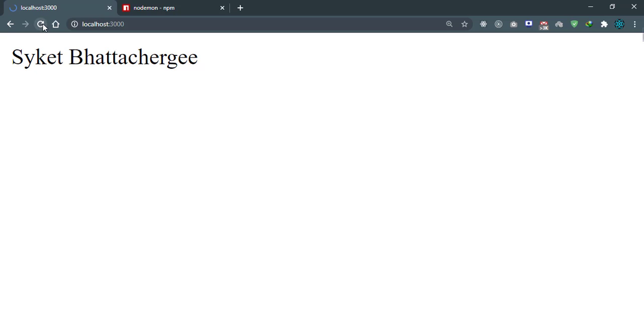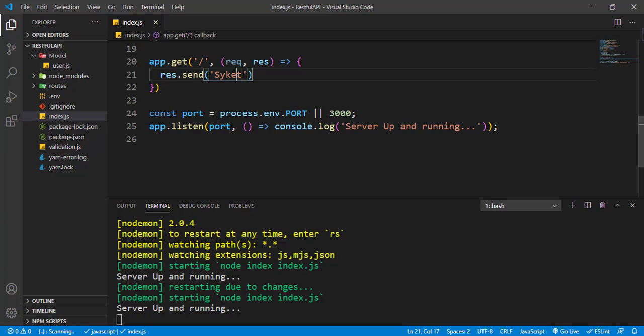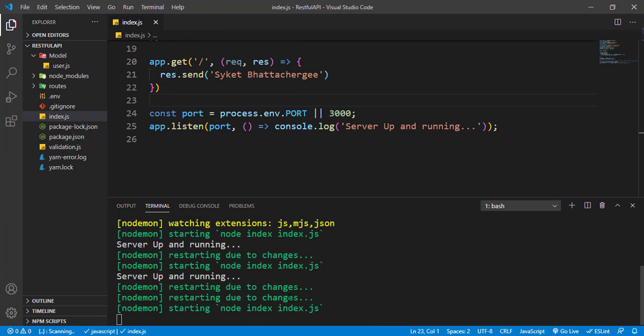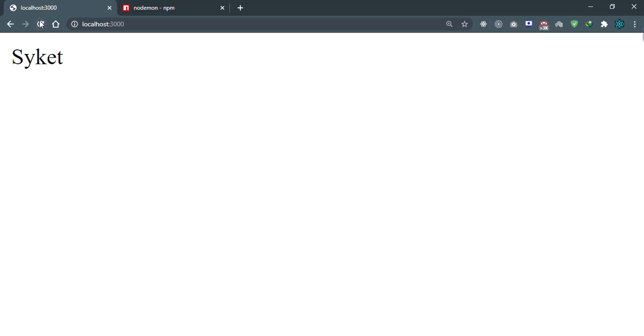I'm going to change something here, and now I save. Look at that, it's restarting automatically, and when I refresh, we see the changes.